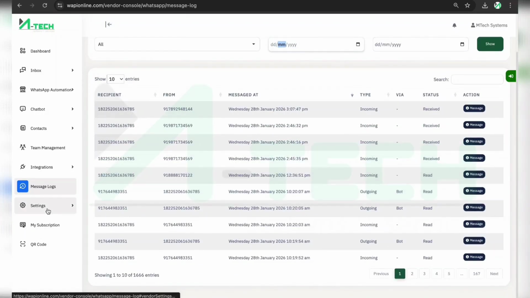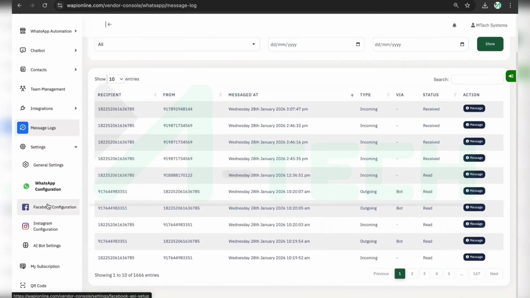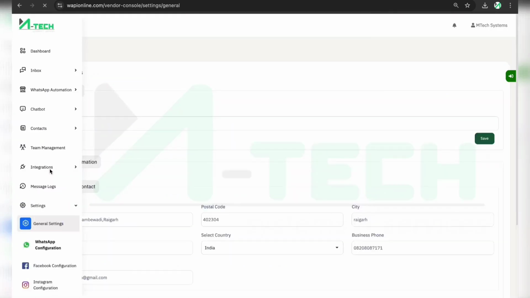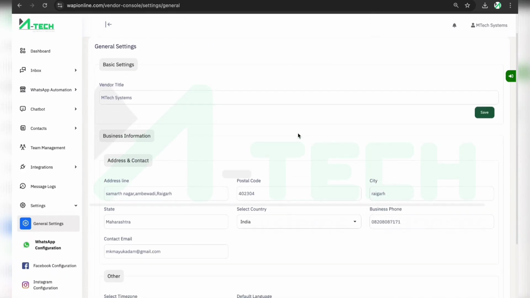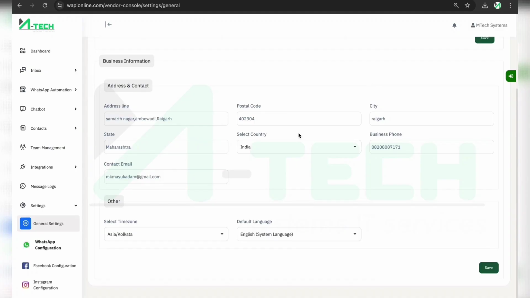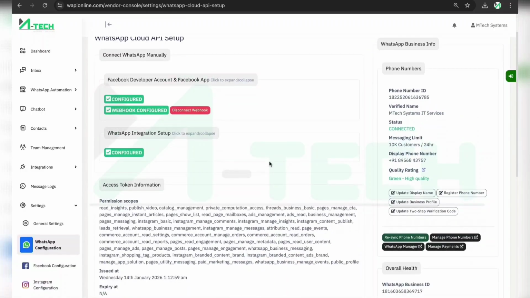The next option here contains the usual configurations you'll find, such as in general settings, where you can set up your API, and then for the WhatsApp business account, you can set up its ID, PIN code, and other normal details from here. Next, you'll find WhatsApp configuration, where your API verification takes place. Here, the API verification has already been completed.